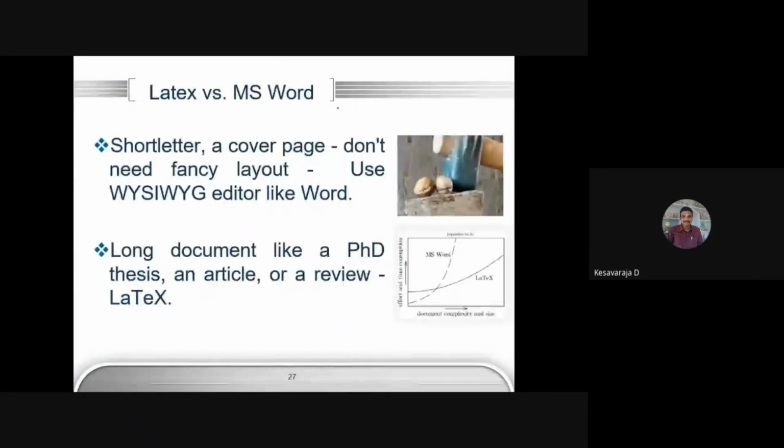So for a shorter letter, you don't need a fancy layout. In that situation, a normal WYSIWYG editor is enough. What you see is what you get. So it's a WYSIWYG editor, something like MS Word. So for a shorter letter, you can go for MS Word.